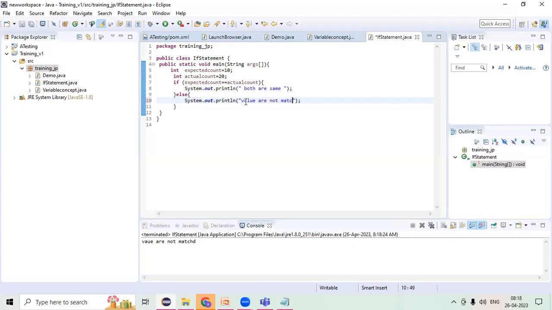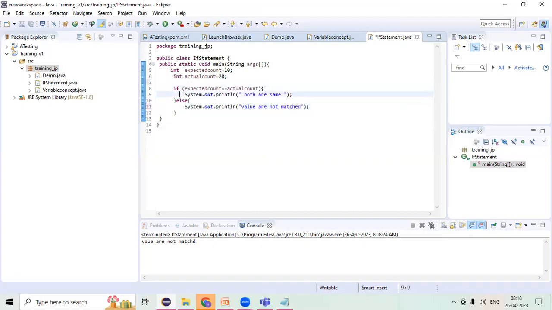Okay. So this is the if statement. Like this we will write the if else statement. Okay, this is the if else statement. So within the class, within the method, we can write a number of if else statements or if statements.